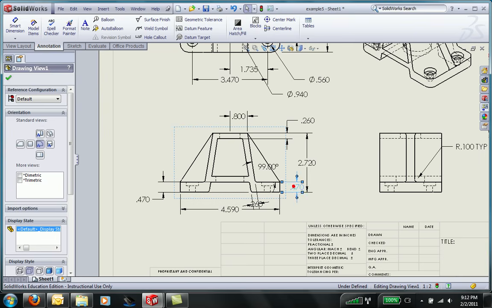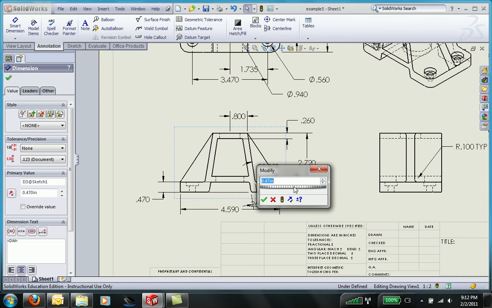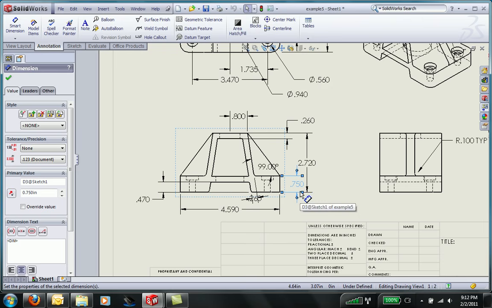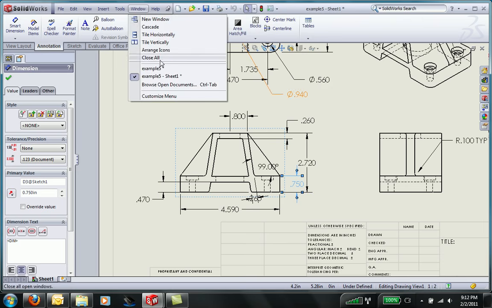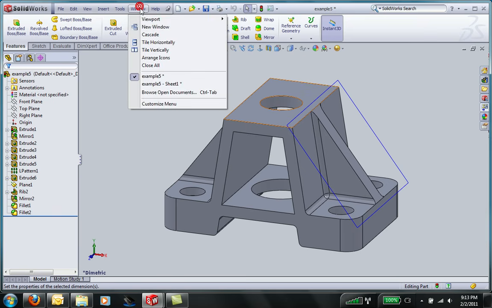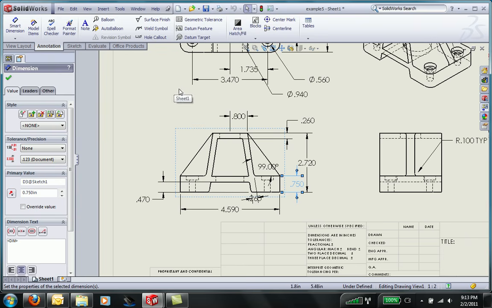I can now modify my part by just double clicking on a dimension right here. So say I want to make this 3/4 of an inch instead. Now everything goes gray because it needs to be rebuilt. If I click on my rebuild button, it's going to rebuild that geometry with that dimension at 3/4. And now if I go to my window and go back over to example 5, my geometry is changed here as well. That's why you want to use dimensions that are black, because by doing that you can actually edit the part directly from the drawing. If you had a reference dimension you wouldn't be able to do that.